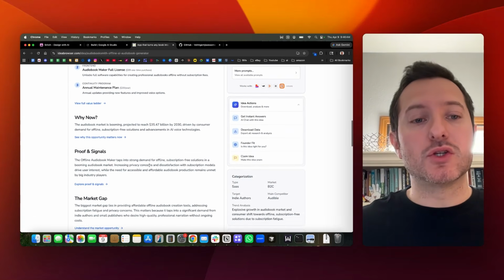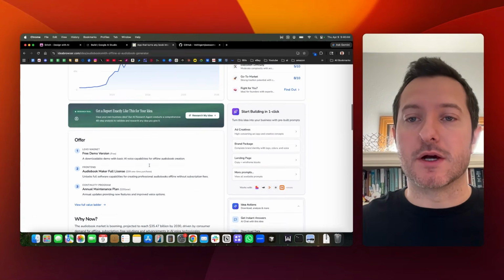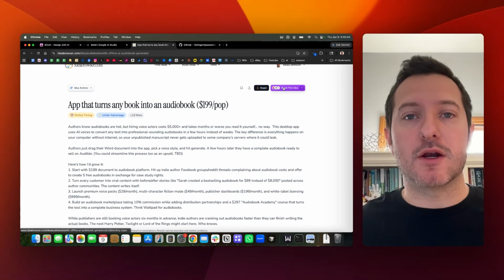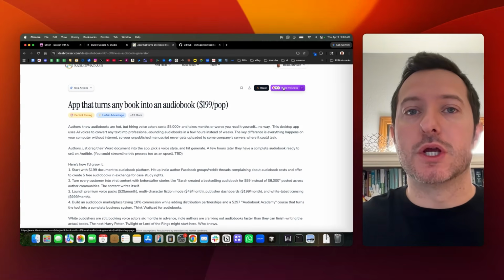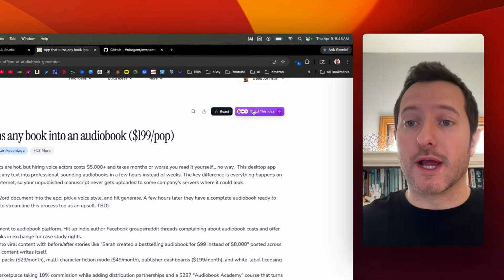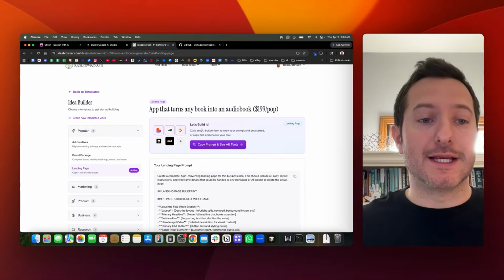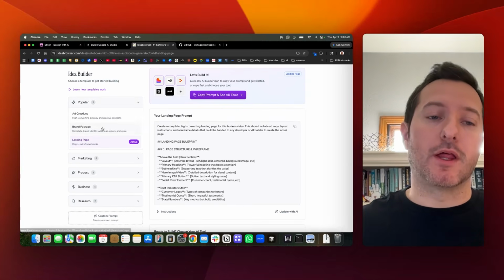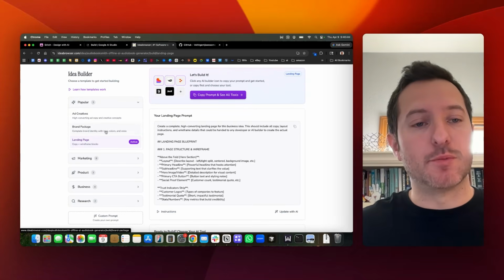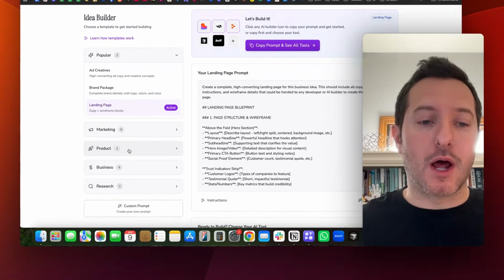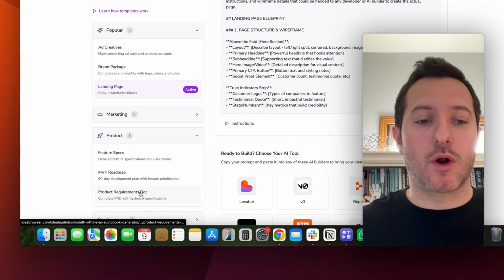So it comes with a lot of tools, but the main one we're going to be focusing on is this build kit here. So you see where it says build this idea right here? That allows you to import your project into Google AI Studio. So when you click build this idea, you have a lot of prompts. So ad creatives, brand packaging, landing page. There's 8 prompts based on marketing, product, like feature specs, product requirements document.